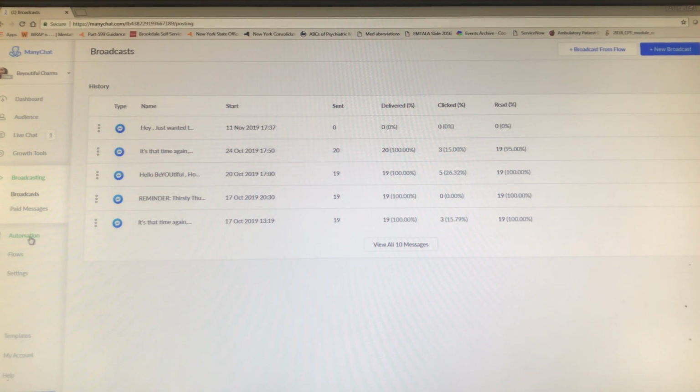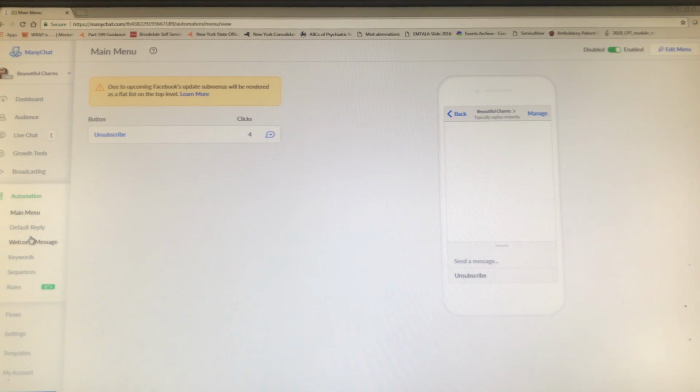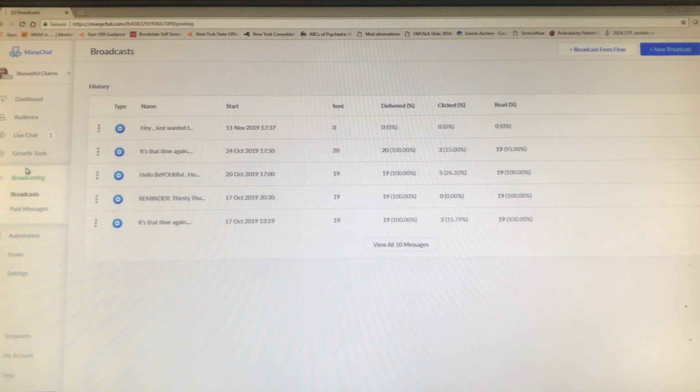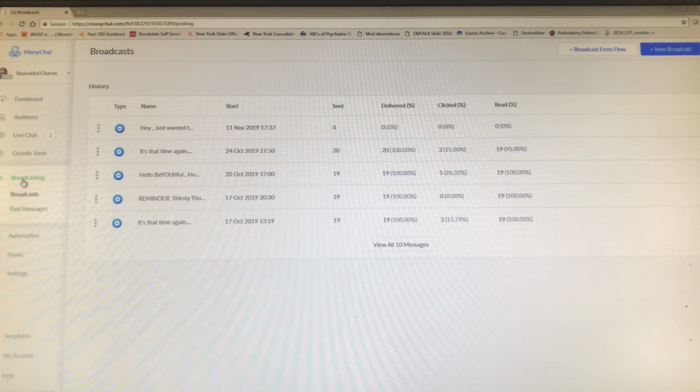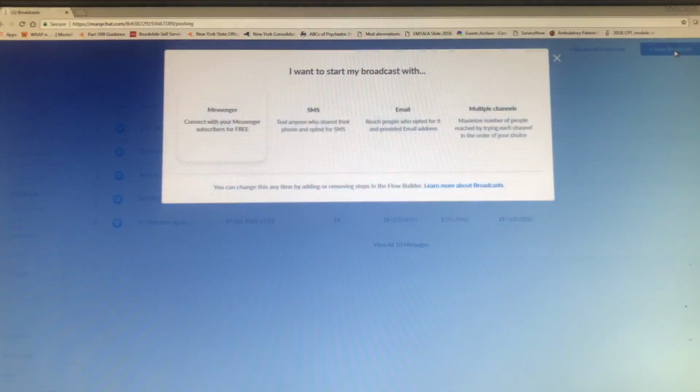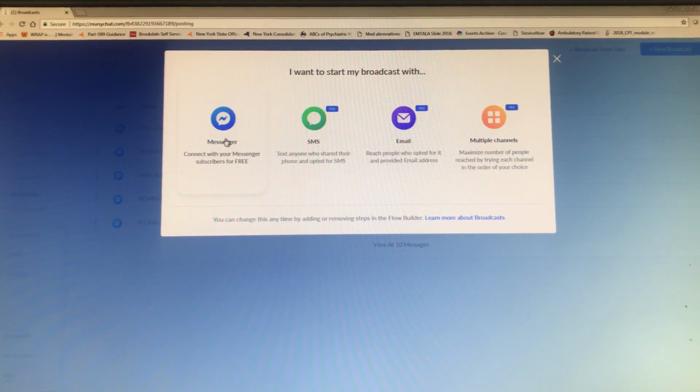Okay, so where am I going? Let's see. Okay, broadcasting. So I want to send another message, but this time I want to do more options. So again, I'm going to broadcast. As you can see, here's the broadcasting button on this panel. So I clicked broadcast. I see the history. I'm going to go to new broadcast. Again, I'm going to go to Messenger.